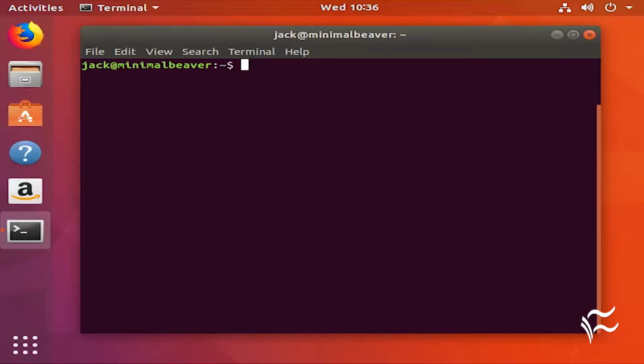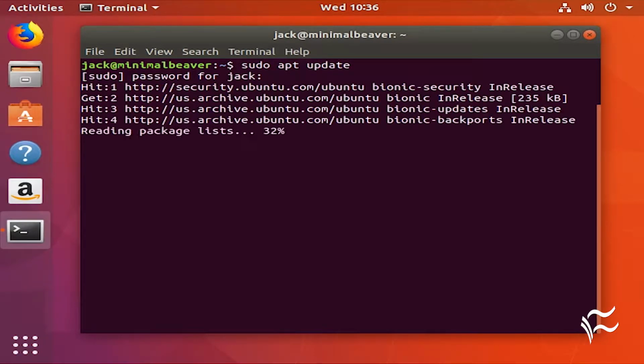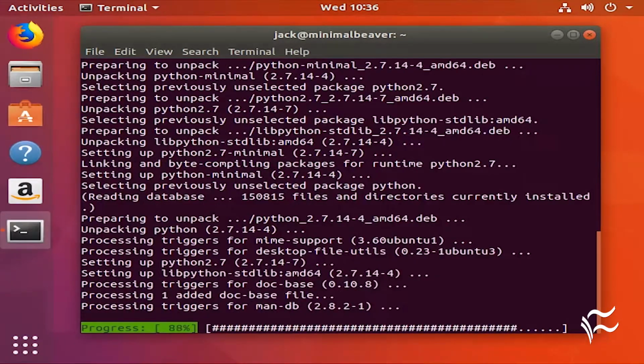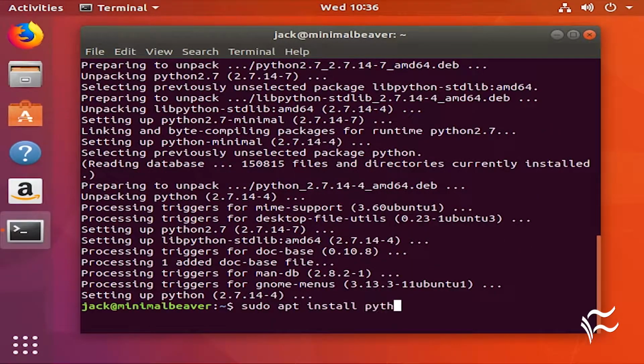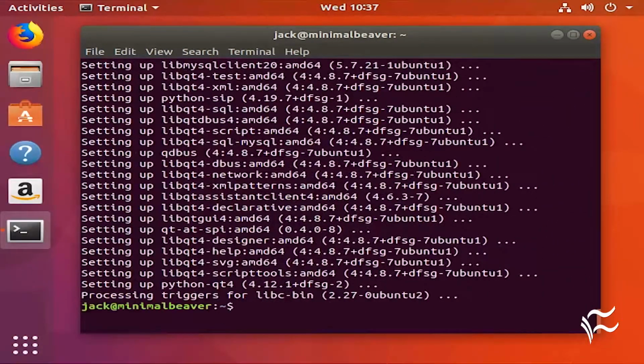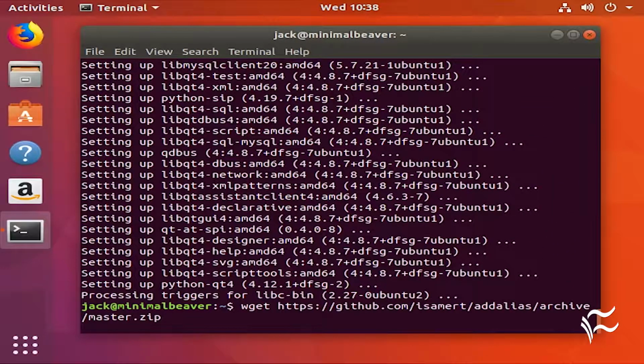Before we can install the Addalias tool, we must first take care of a couple of dependencies. Open up a terminal window on your Linux machine and issue the following commands: sudo apt update, sudo apt install python-minimal, sudo apt install python-qt4. With the dependencies out of the way, you can now install Addalias with the following steps.